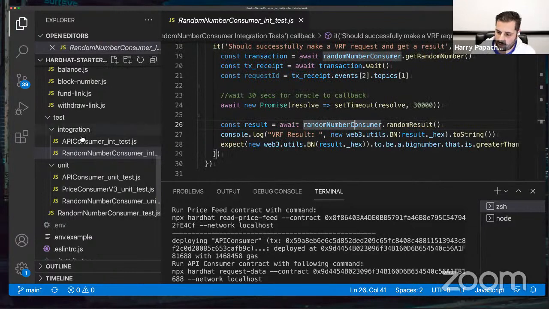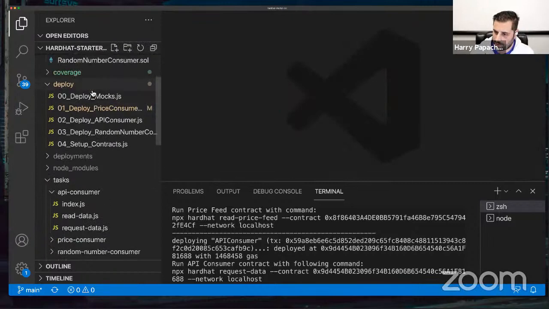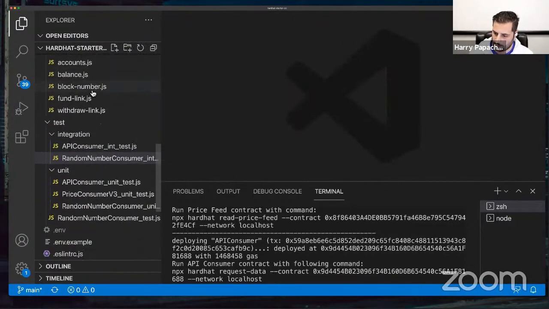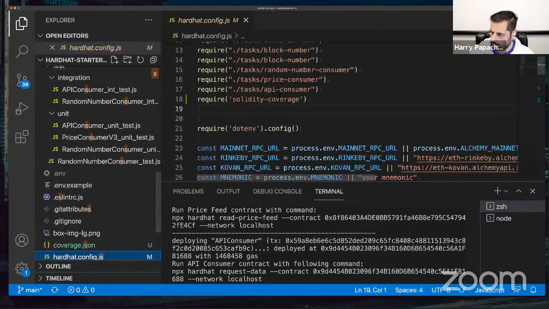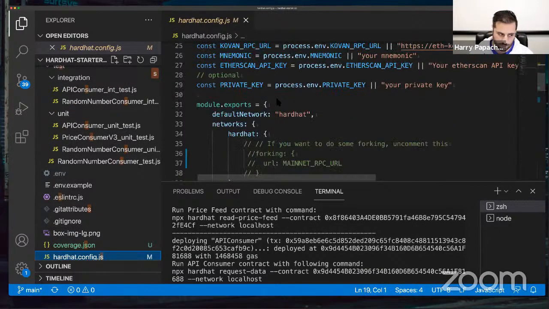So yeah, the tests are split into integration and unit. For the unit tests, I think we're going to be running them on the local Hardhat network. So I'm just going to make sure that's all still set properly, and I think it is. Let me just copy this.